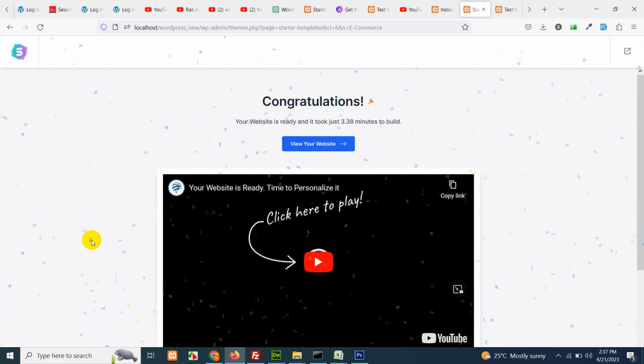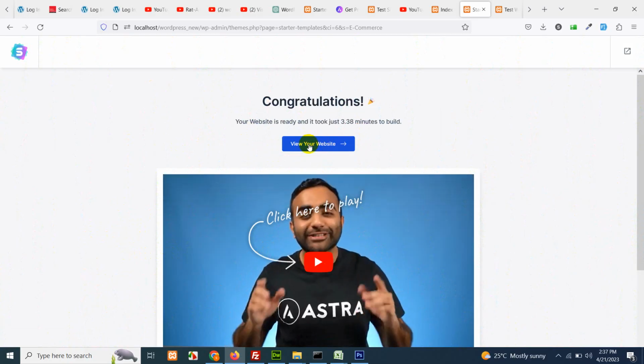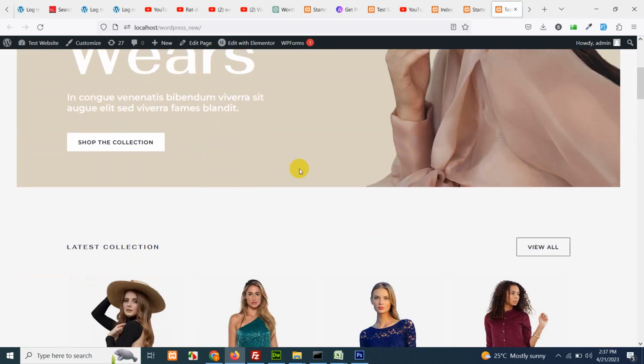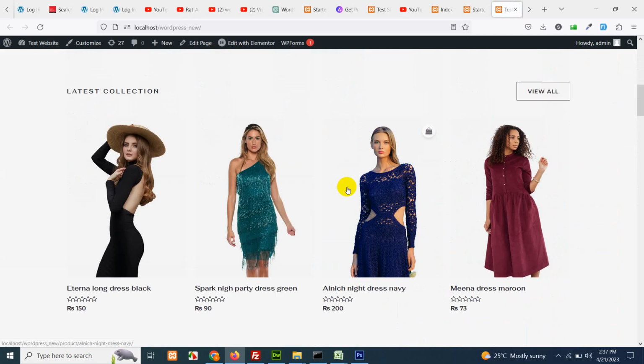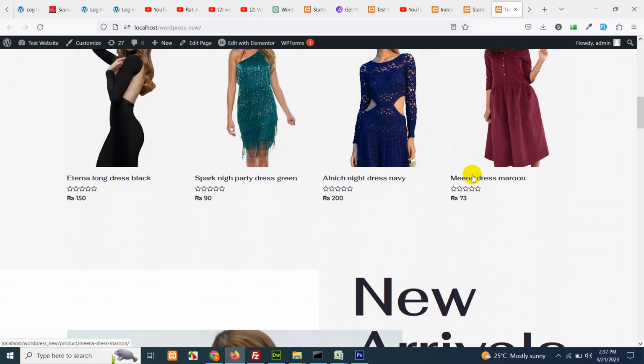After completing this wizard, it will show you this message where you can see your website. Click on view your website, and you will see that all the content, the whole demo website, is now downloaded on your hosting. So here you can see the top menu, the bottom menu, the slider, and all these sections. All the products are also imported, the dummy products.